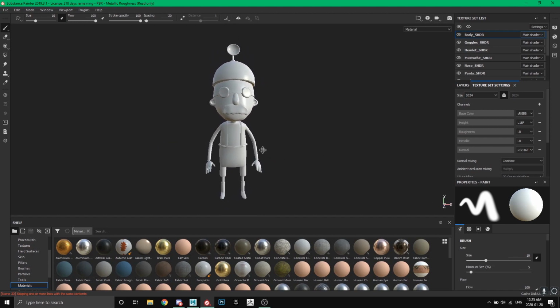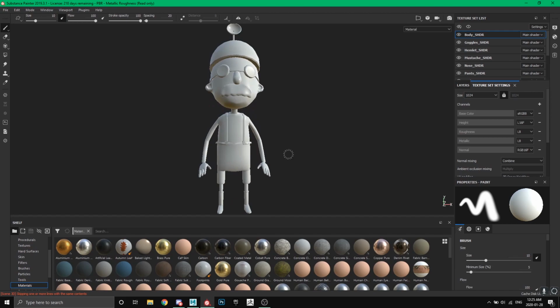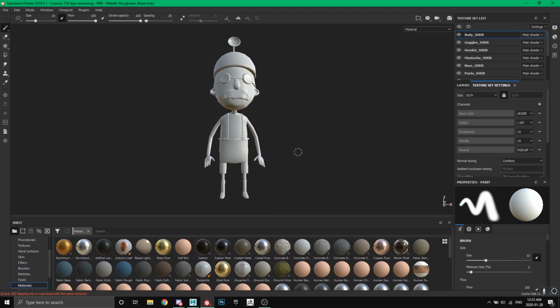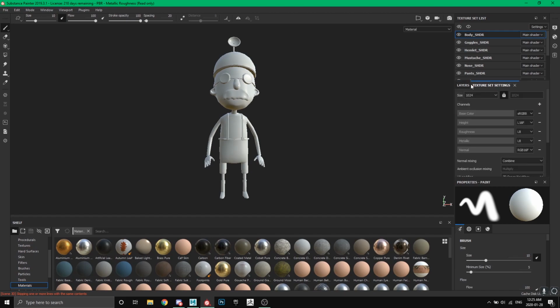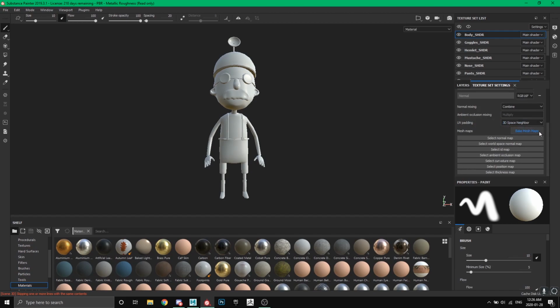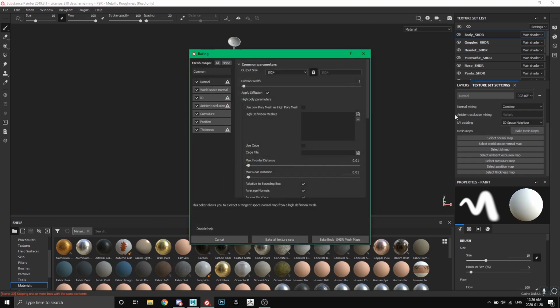The first thing you're going to need to do so that anything works is bake our mesh so that Substance Painter knows where the edges are, how thick things are, curvature, where the dust can build up, all that stuff. Under the texture set settings, there should be two tabs, layers and texture set settings. Scroll down near the bottom and there's Bake Mesh Maps. We're going to click that.